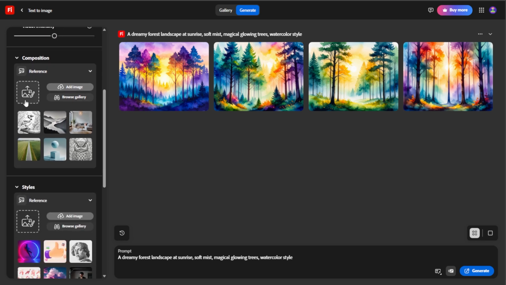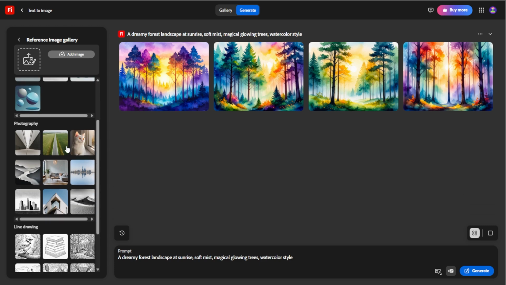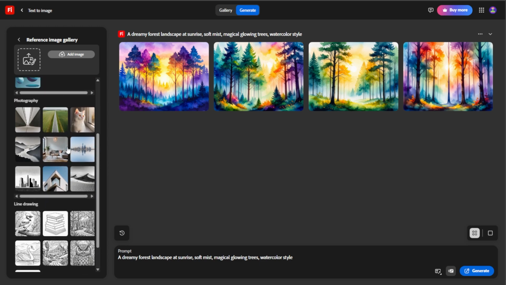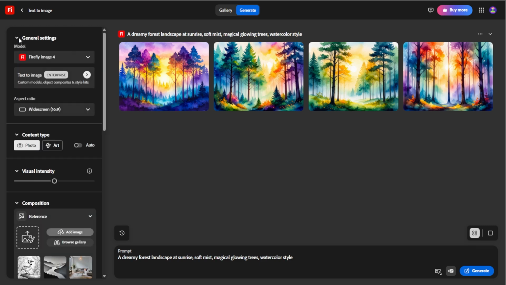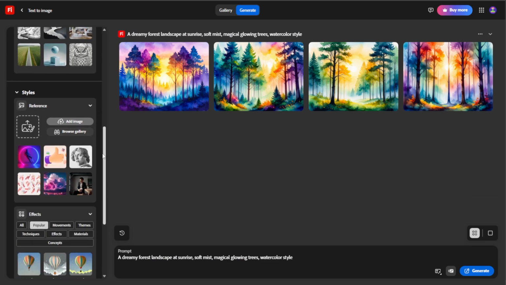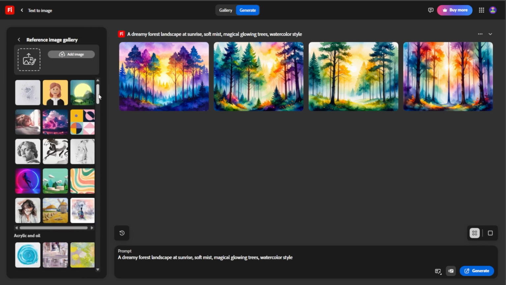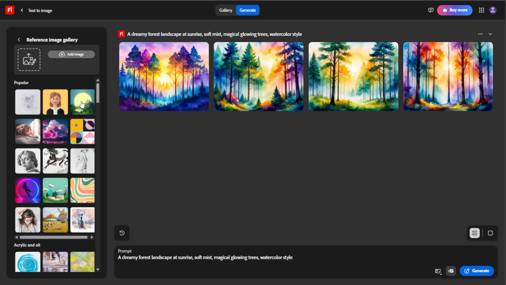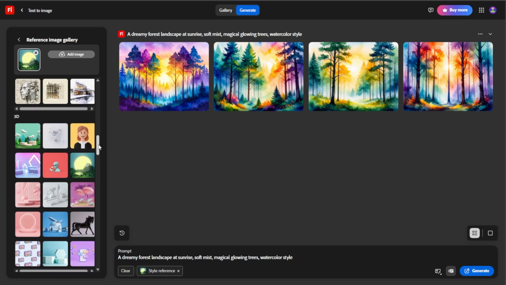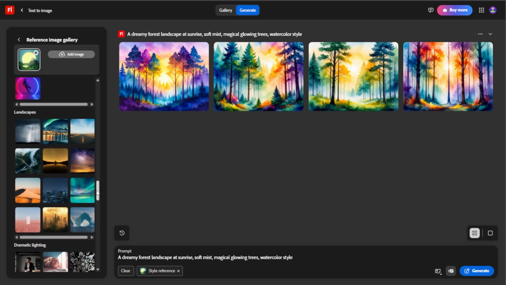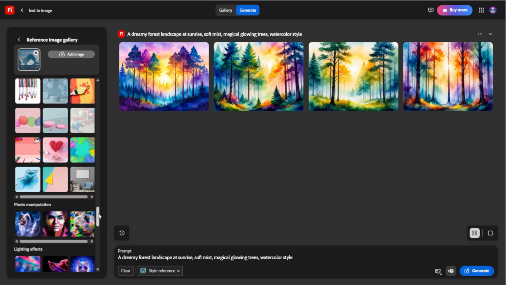An optional step is adding a composition and style reference. Under the composition reference, you can upload a photo or select from Firefly's gallery to guide the layout and structure. And under the style reference, you can add an image to influence color, texture, or mood. These tools help Firefly mirror a visual theme or layout from another image.